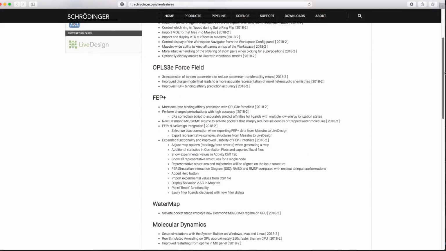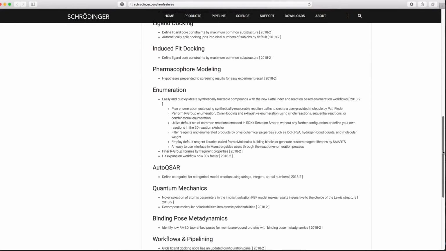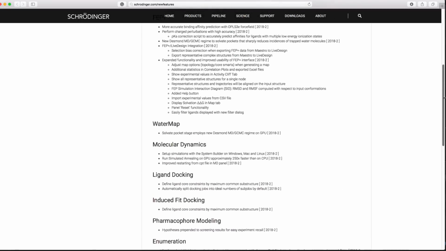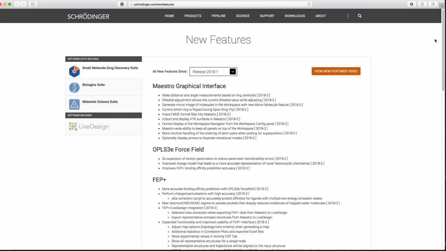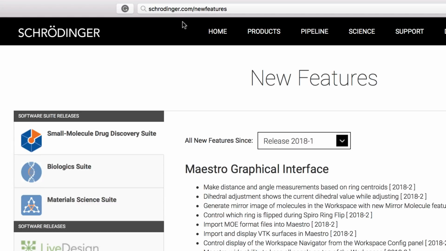These are just a few highlights of the 2018-2 Schrödinger release. For the complete list of all previous enhancements and features, visit schrödinger.com/new features.